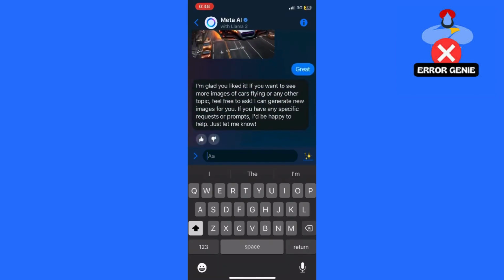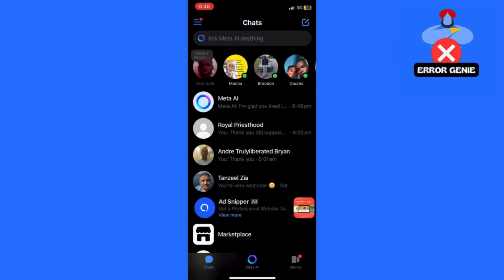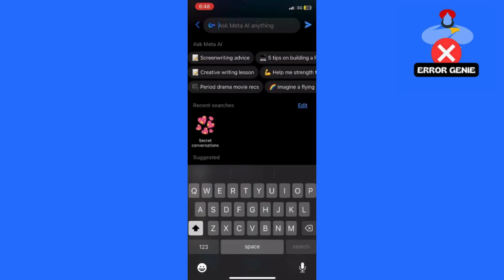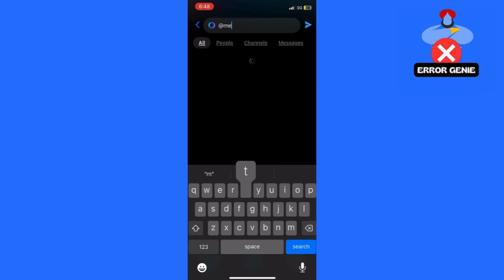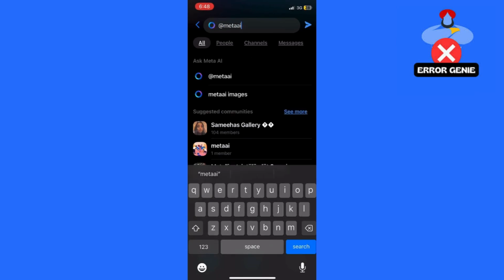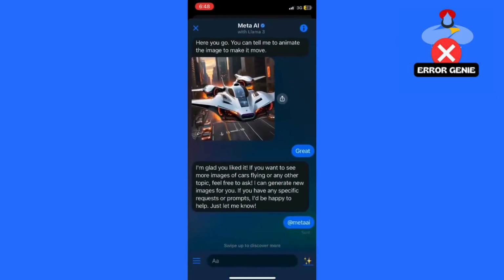Step 6. Search and chat with Meta AI. Another way to access Meta AI is by searching for Meta AI directly in the Facebook search bar. Tap on it to open a chat and start interacting with the AI for personalized answers to your queries.